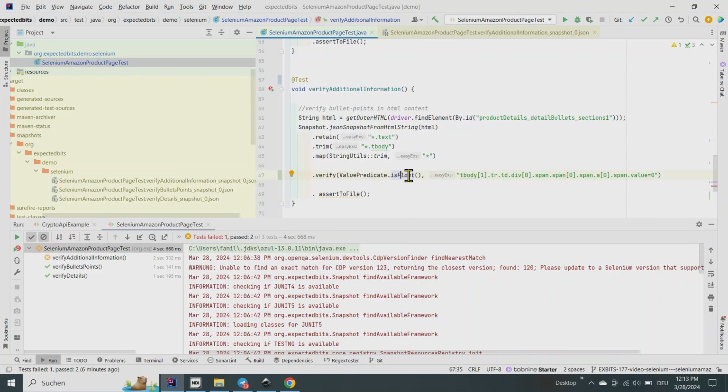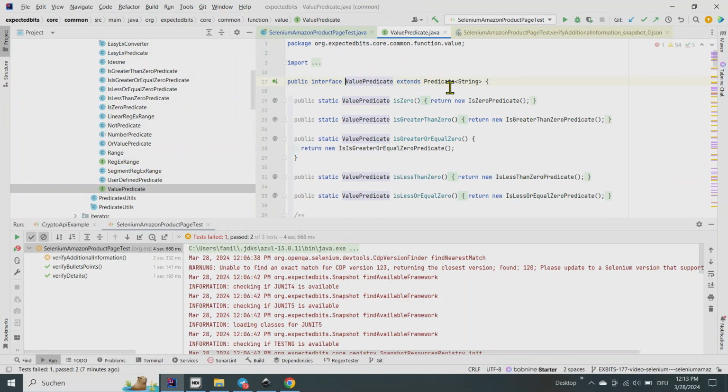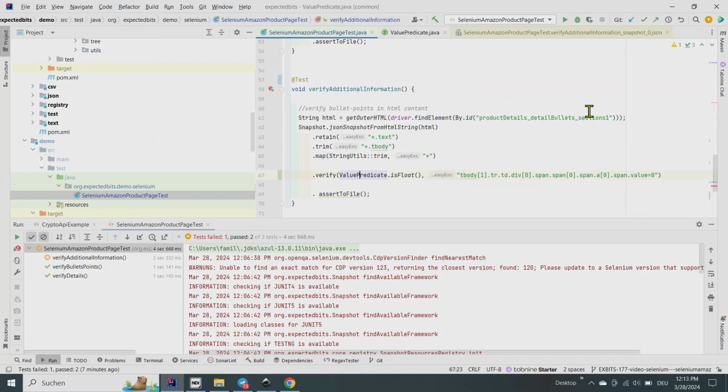So I check isFloat. I would check that the value stored in this JSON path is a float. This value predicate extends from Predicate<String>. That means it just accepts string values, and then it checks that this string it gets is a float. Let's execute this test and see how it looks.